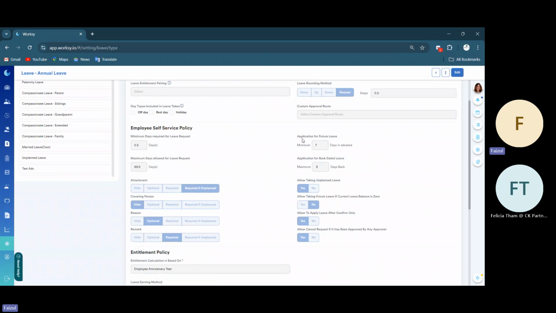Alright, so next is application for future leave. So this one is the minimum how many days in advance to apply? Is that 7 days or 5 days or 3 days? So this one depends on company practice. Right, so next is application for backdated leave. So maximum 3 days. You can choose whether you want to put it or you don't want to put it, also can, but it depends on your practice.